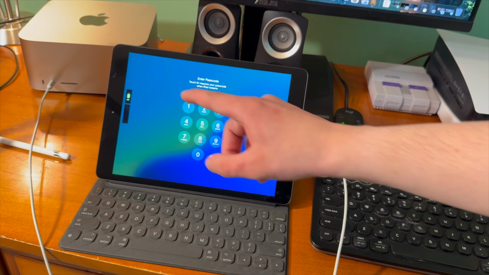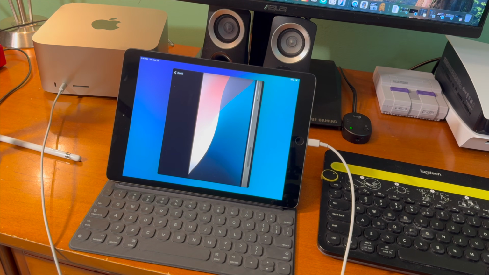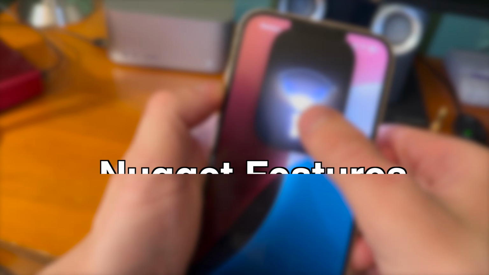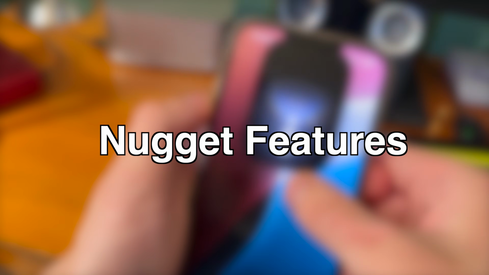And here you go. You can now see that there is a dynamic island on my iPad, and we have the iPhone 16 camera control button settings. That's pretty cool, but there's a bunch of features for Nugget, so which stand out?